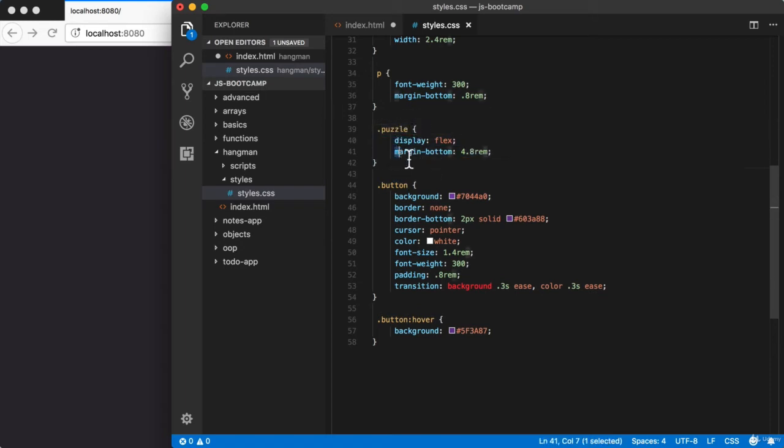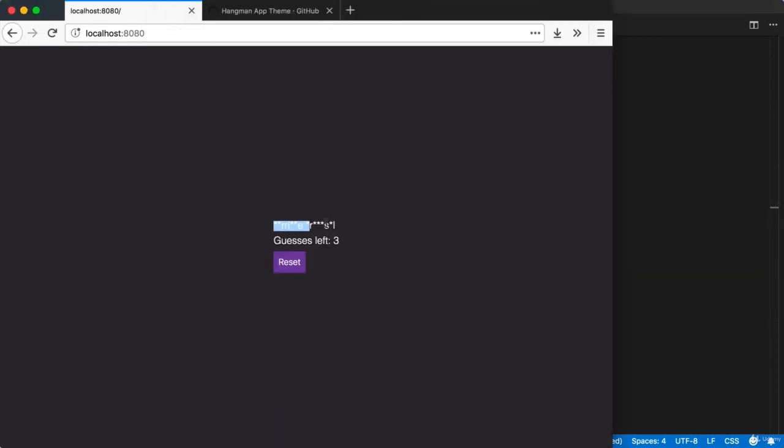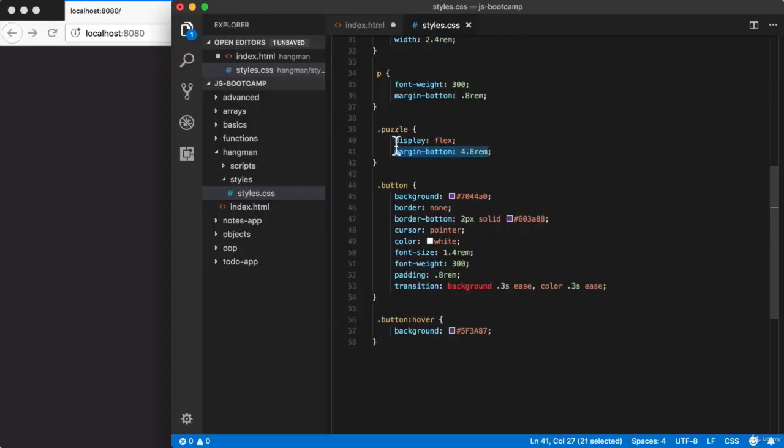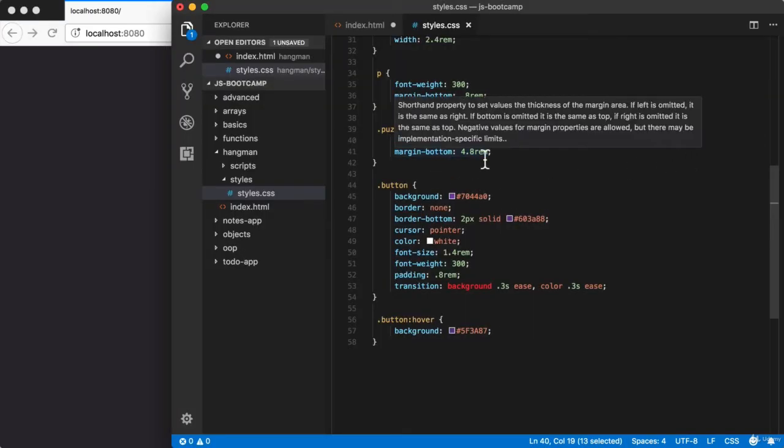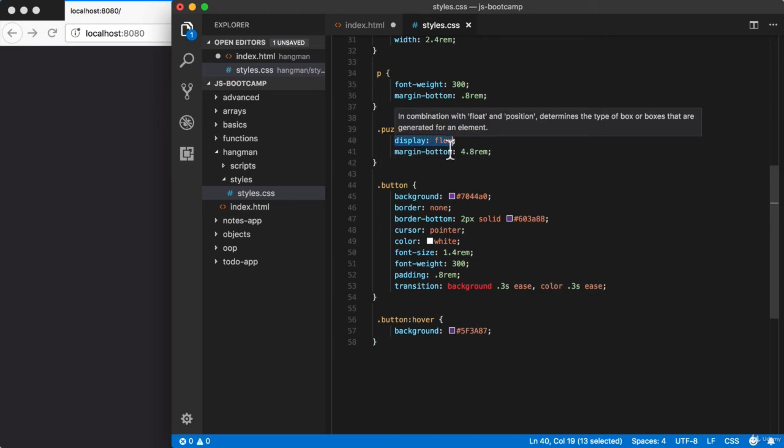The second rule just puts a bit of spacing between the bottom of this paragraph, well, I guess now it's a div, and the next thing. So that's going to give us a little space right in here. Currently, they're jammed up against one another. And that first rule, once again, uses flexbox, which we saw up above. And all this is going to do is stack things from left to right, which we want for our word.